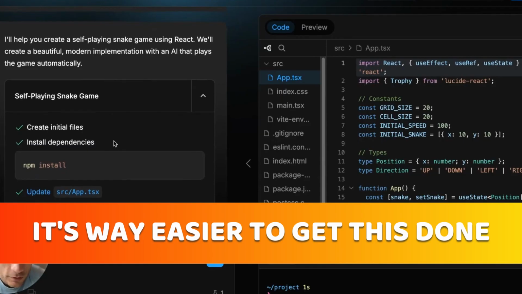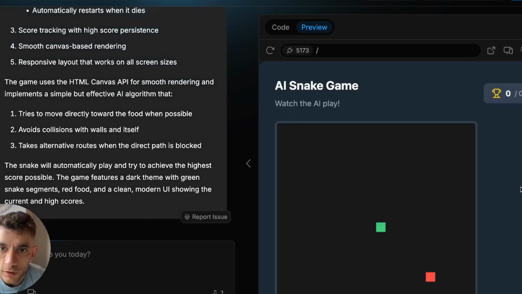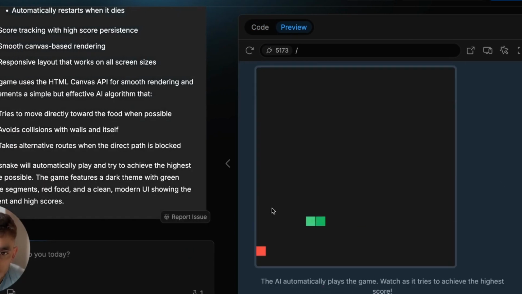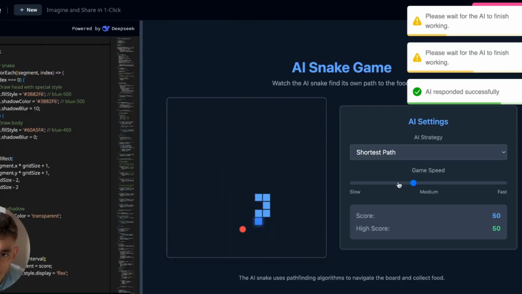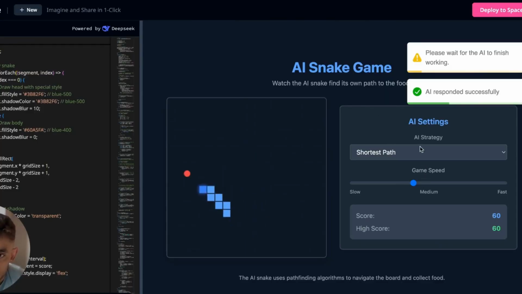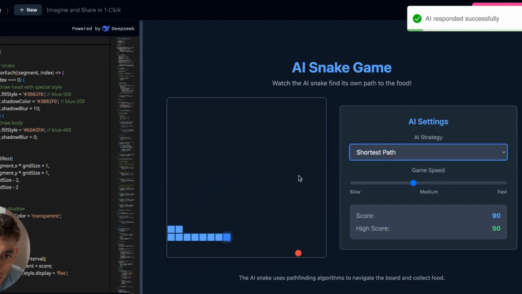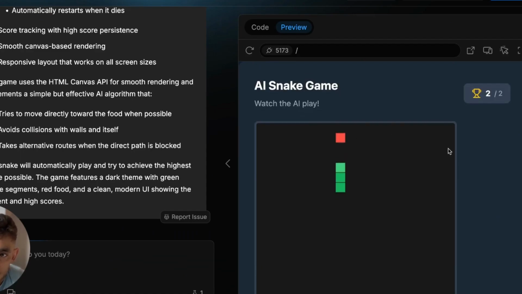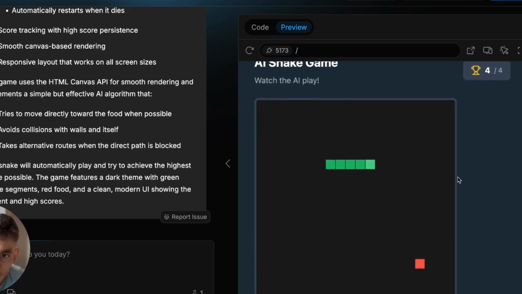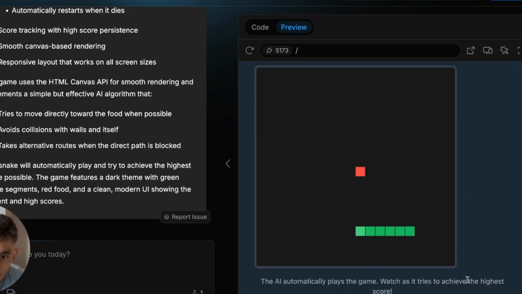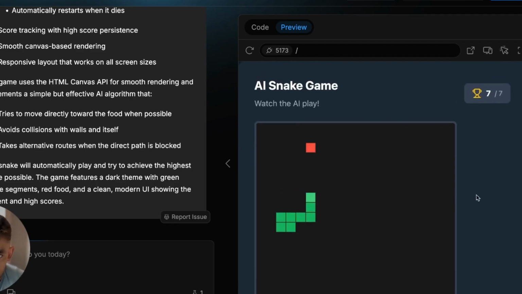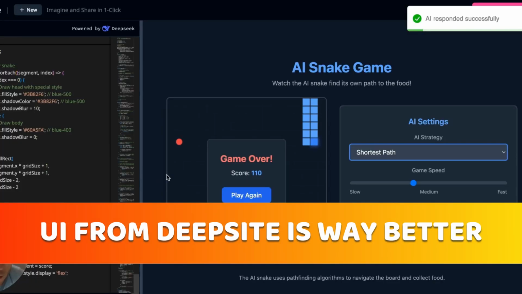If we have a look inside bolt.new, we'll wait for this to load. Bolt.new actually works, but you can see it's way less complex, right? So inside DeepSite, for example, the UI is nicer. It's got different settings, so we can switch between the settings. We've got a little score as well there, and it actually works. Whereas if we go inside bolt.new, you just get something super basic, right? The UI is not as nice. You don't get as many customizations. It doesn't look as nice, right? So the UI from DeepSite is way, way better.